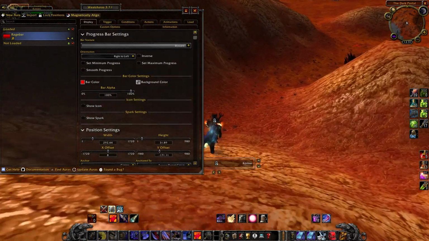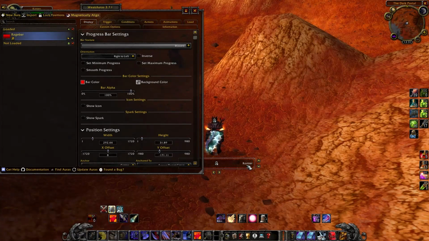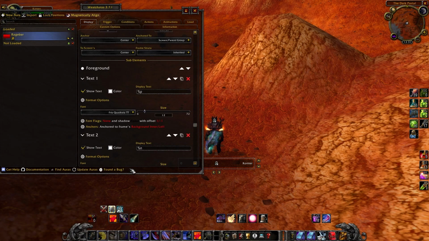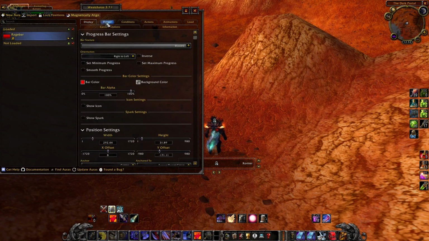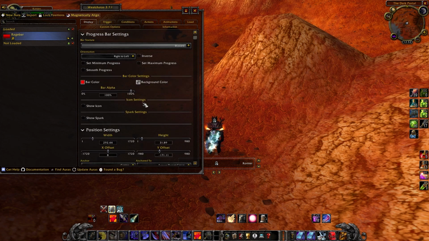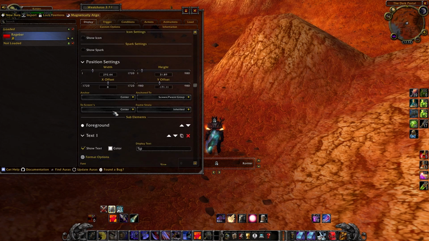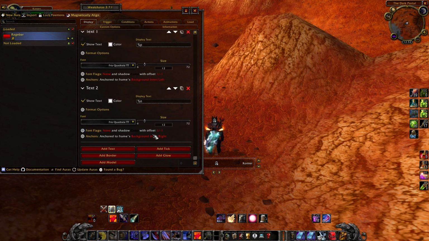Then we have a little bit of text in this rage bar that is not very important. For example, here it says our name, so we don't want that. And there are actually two tabs. First you go to trigger and then you go to display. This is like the basics of WeakAuras. You want to know how to use those two tabs most of the time. Everything else is a little bit of an extra.